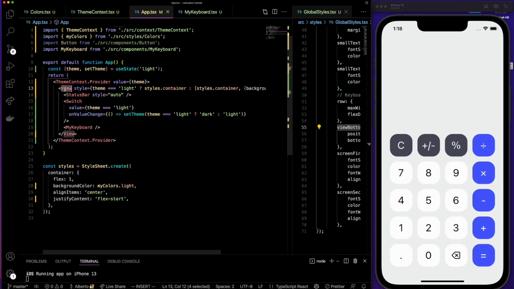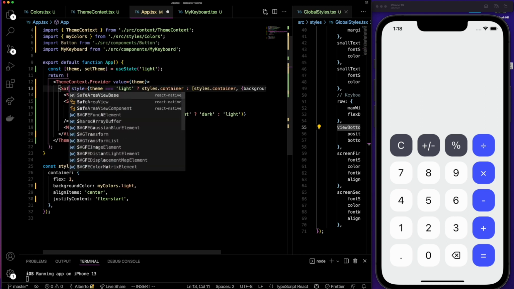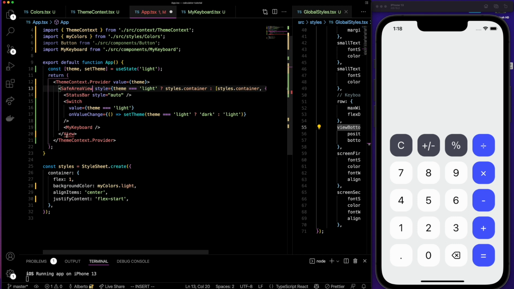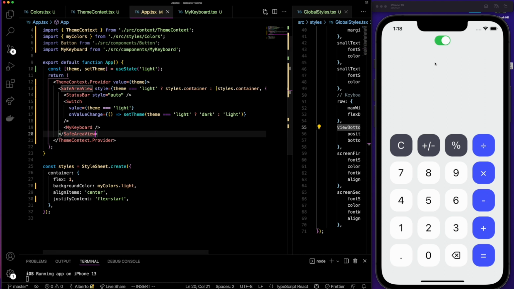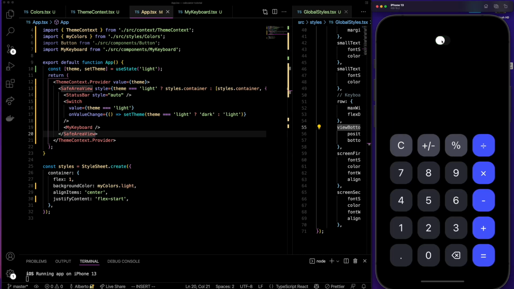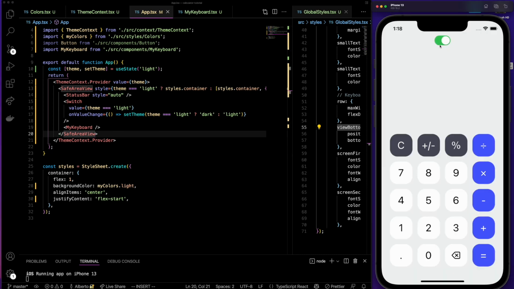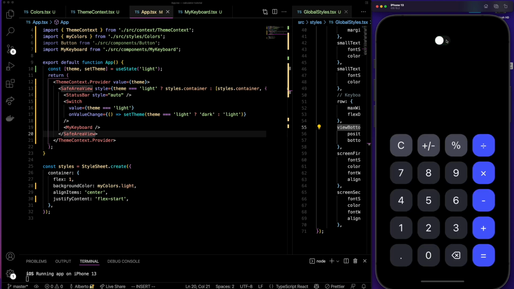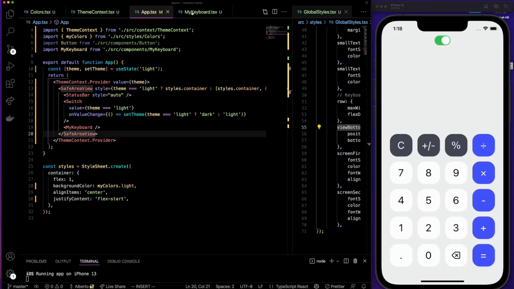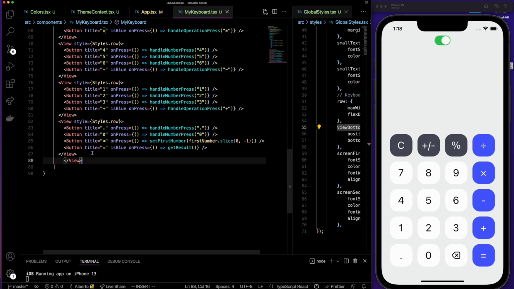Here we are going to change this view for a SafeAreaView of React Native, and down here as well. And if I hit save now, you can see that our switch is on top of the screen, but inside of the safe view. So we are good to go. Perfect. So now let's go back to my keyboard component.